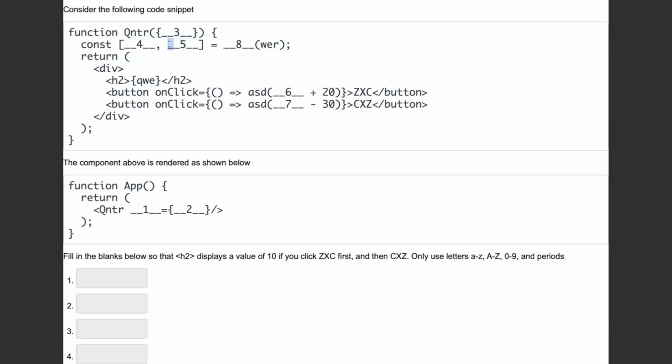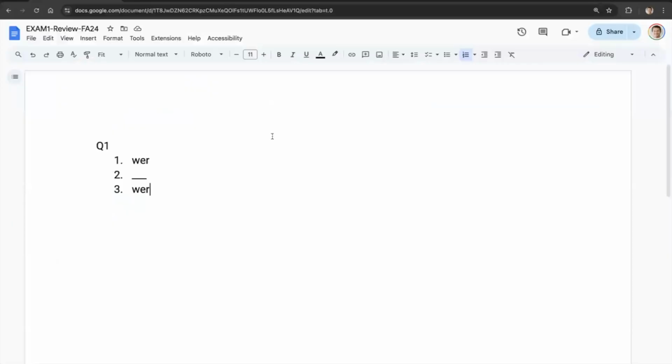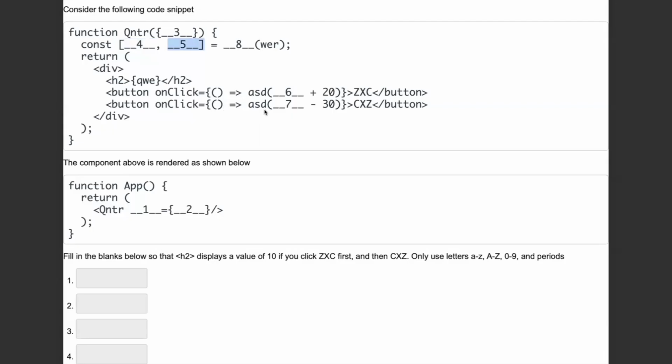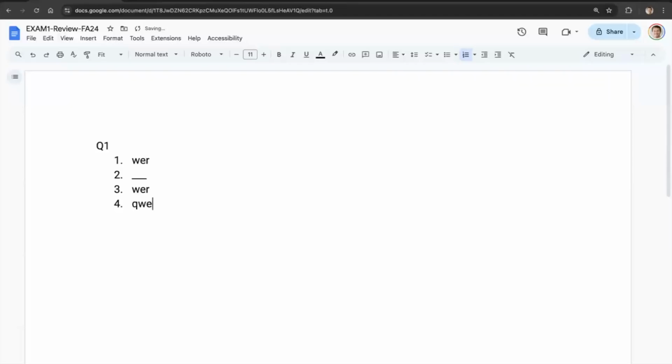So this must be a function, right? And the only function call that we have here is ASD. So 5 must be ASD, right? And the mutated value, the state variable, must be QWE, right? So this must be QWE, and this must be the function ASD, right? So let's capture that. So 4 must be QWE.